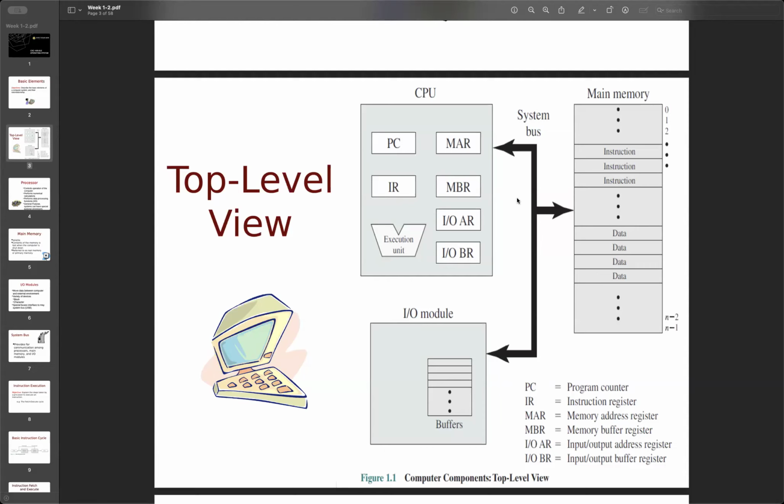We also have the MAR, the memory address register, and then the MBR, the memory buffer register. And of course we have the I/O AR, the I/O address register, and also the I/O BR, the input output buffer register. These are in the CPU, and we also count the execution unit.